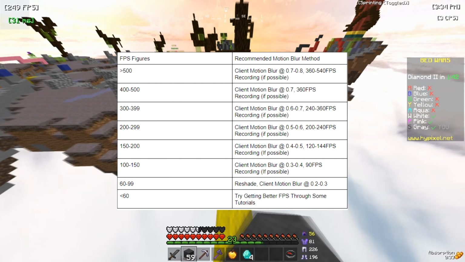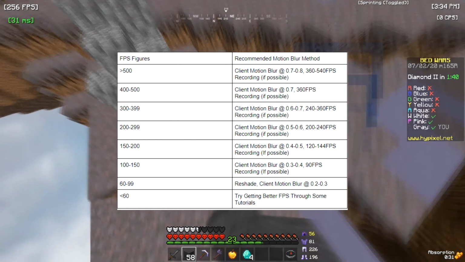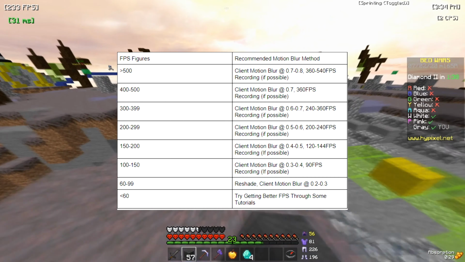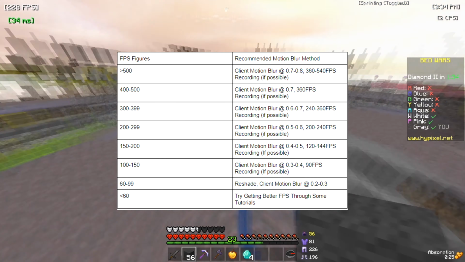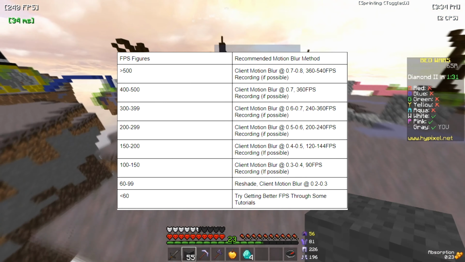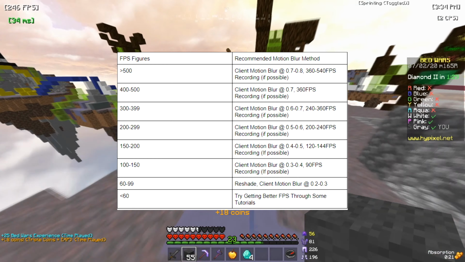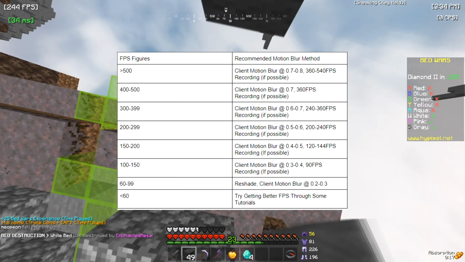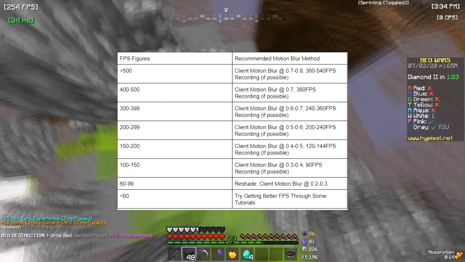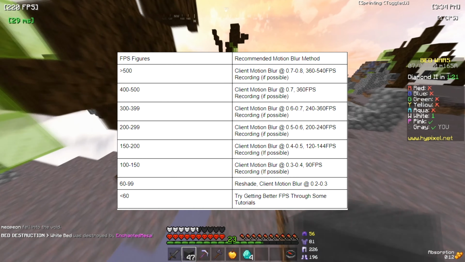If you have less than 60 FPS, you should consider finding a way to get more FPS. You're better off not using motion blur. If you get FPS around 60 to 90, Reshade is the best option, with 0.2 to 0.3 client-side motion blur being an okay alternative. If you get FPS around 100 to 150, try using 0.3 to 0.4 client-side motion blur, and if possible, try to record at 90 FPS.